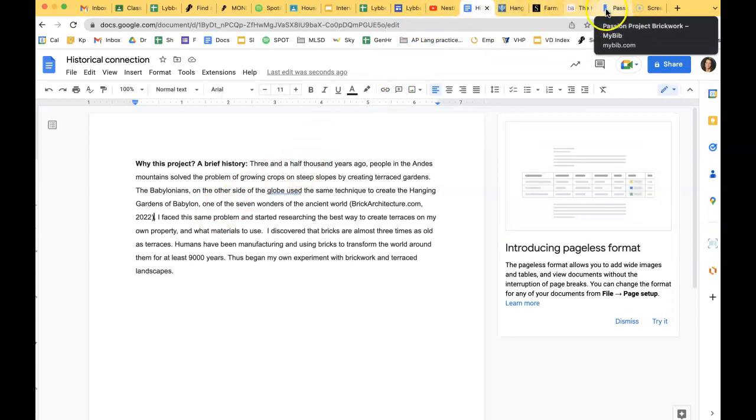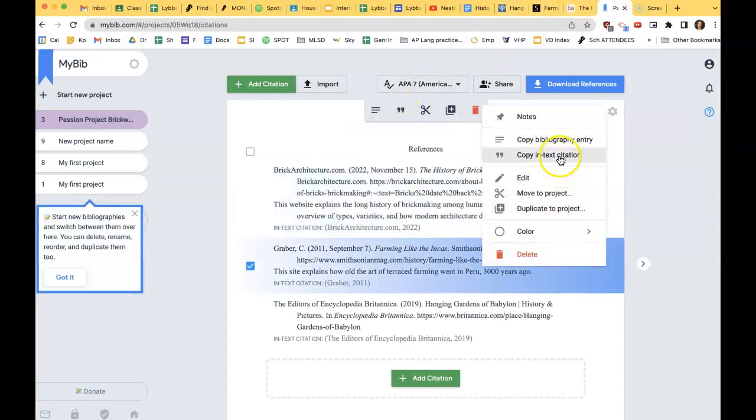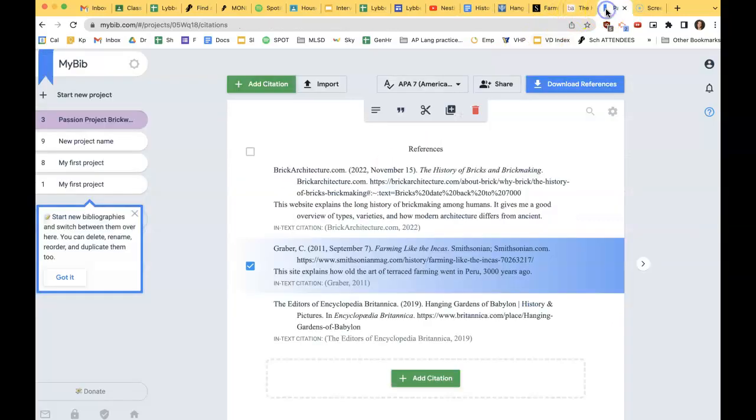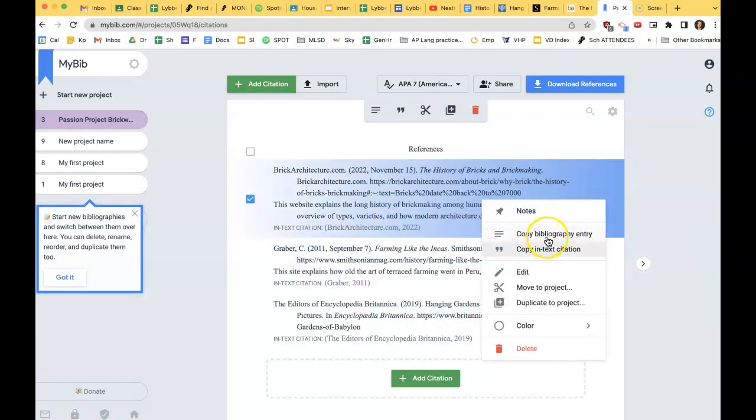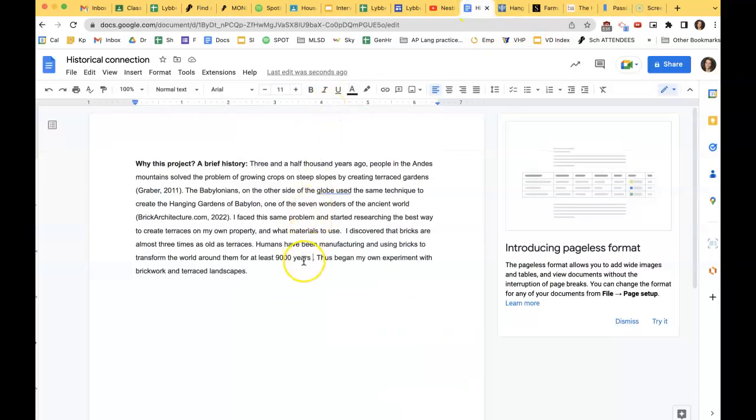I can then come back to my source. I can grab this, I can copy that in-text citation. This fact about the Andes, the people in the Andes, needs a citation, so I can paste it right there. This fact about bricks also needs a citation. I can paste it. Right up here.